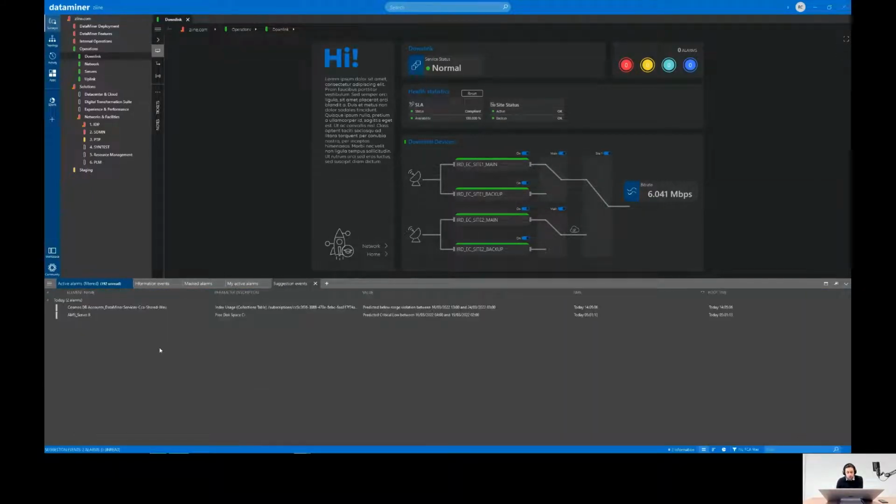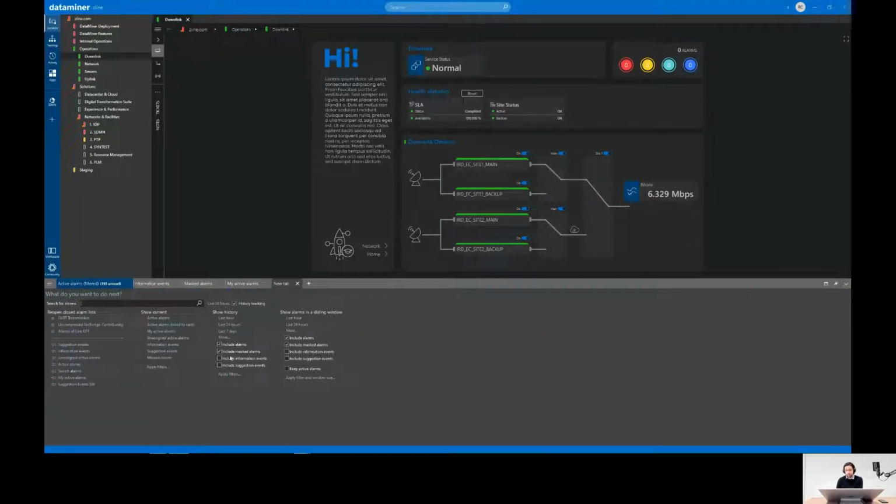Suggestion events will show you augmented operation events like AI-powered prediction of alarms and anomalies. So DataMiner brings this up automatically to raise your attention to detected anomalies and potential issues that might occur in the future. Awesome stuff. Check out our augmented operations demos for a deeper dive.